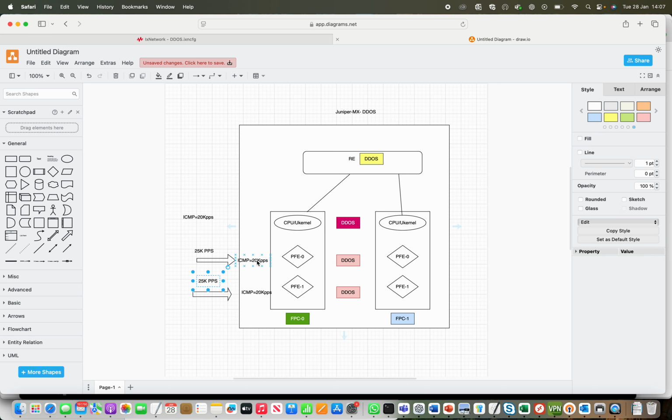This again cannot be allowed because the line card CPU will also only allow 20,000 packets per second. So that means out of this 40,000, 20,000 from each PFE that is going up to the line card, only 20,000 can be sent towards the RE. Those excess 20,000 will be dropped, and those drops will be recorded under the category of line card CPU or U kernel. Eventually, that 20,000 will be sent up to the RE.